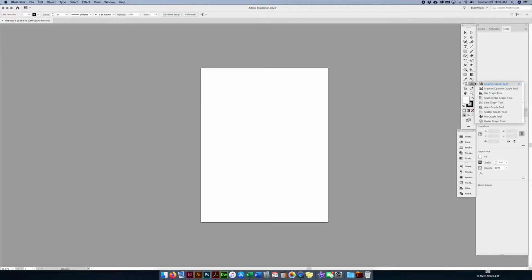And now if I right click on it, I can see the subset of tools here: the column graph, stack graph, bar, all the way down to radar graph. There's quite a few different graphs that I could do. If I click on this little arrow to the right of it, which you can on some subsets as well, it'll open all of them for you so you can see what's available to you. Now I'm going to start with this, but we're going to eventually get to the pie chart.